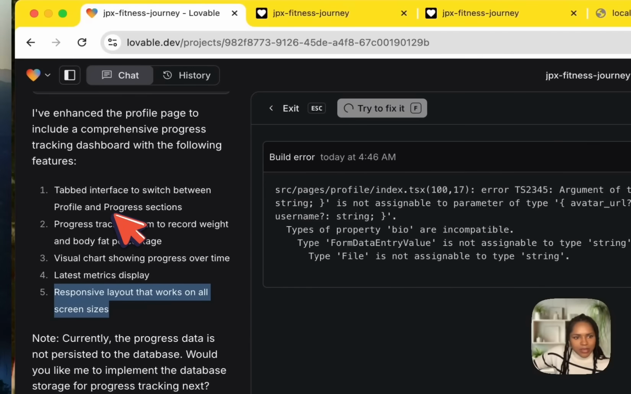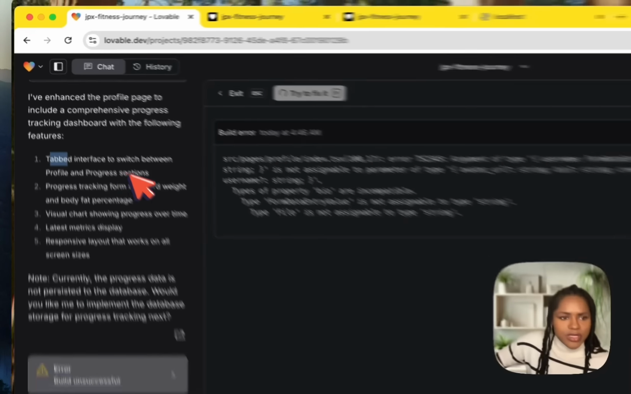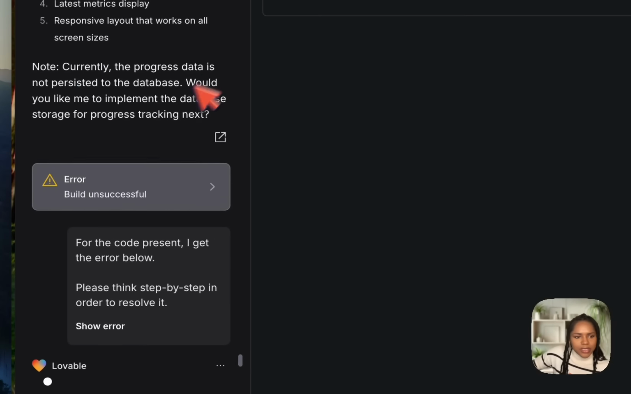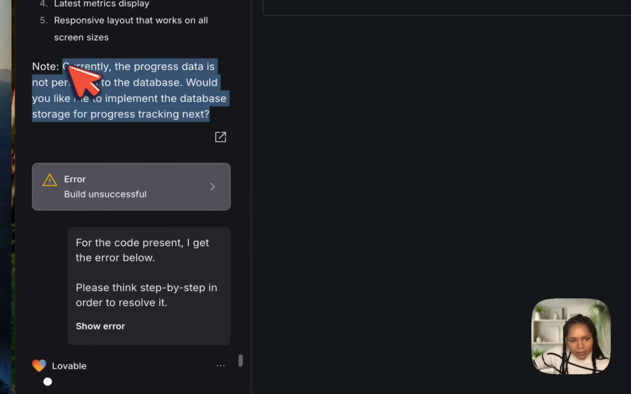So what it's added, which did look quite cool, but I was criticizing the mobile section, is a tabbed interface to switch between profile and progress sections. A progress tracking form to record weight and body fat percentage, awesome. A visual chart showing progress over time, latest metrics display, and a responsive layout that works on all screen sizes. Currently the progress data is not persisted to the database. Would you like me to implement? Yes, indeed.